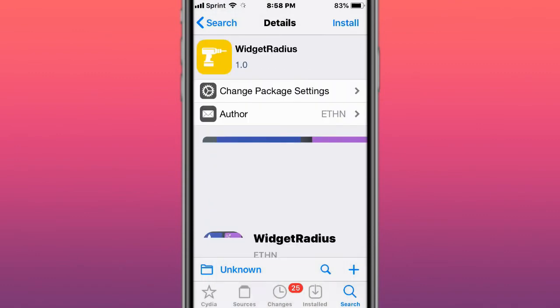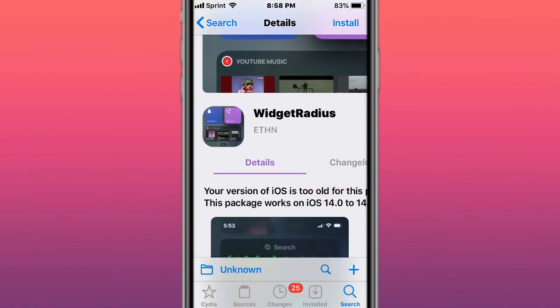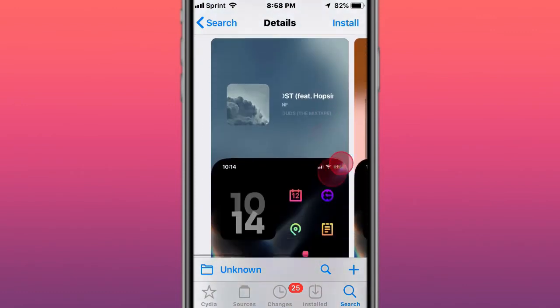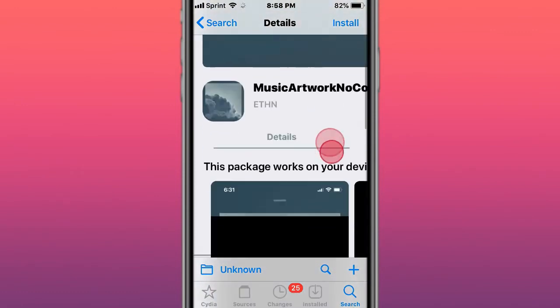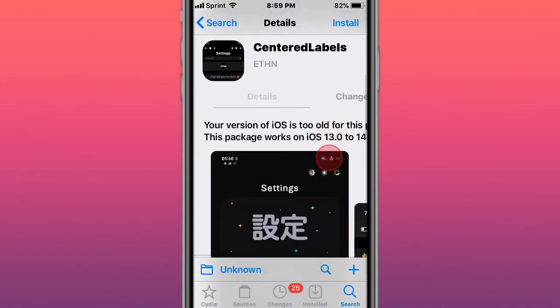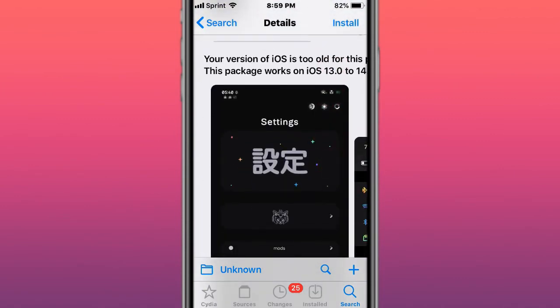This is called Widget Radius, and makes all widgets match the new ones. This is called Reach Player, now playing info reachability window. This is called Music Artwork No Corners, removes artwork corner radius. This is called Center Labels, and centers all labels in the main settings page.